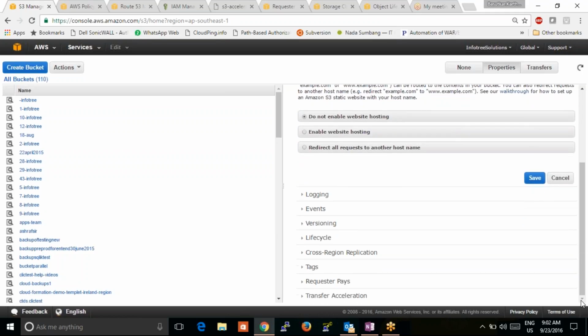Next, logging. After enabling the static website on this Amazon S3 bucket, you want to maintain your log files: who is accessing this bucket, from which IP people are accessing it, and what exactly they are accessing in my bucket, the home page, careers page, about us page.